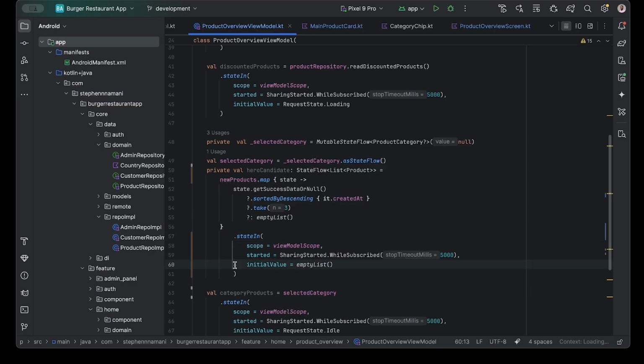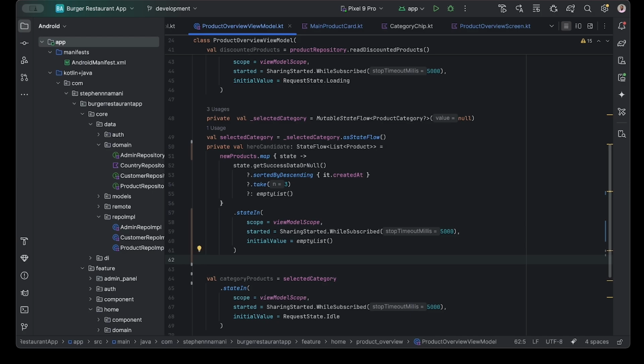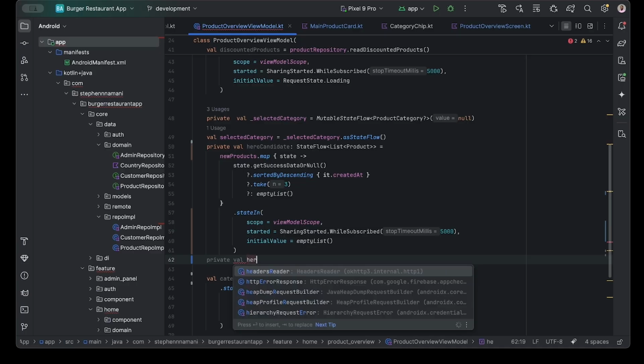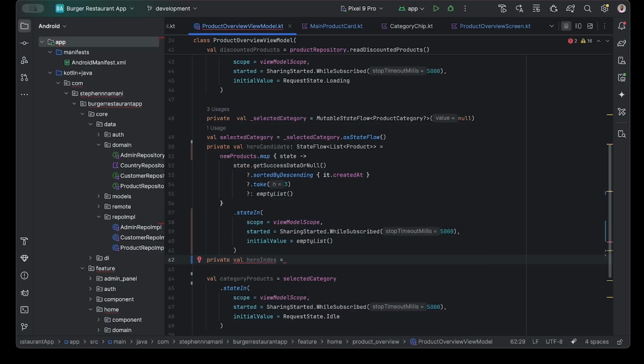Okay, so that's it. So now let us create the list for the new product, which is going to be rotated within those 3 items that are returned. So now let's make sure that the first item that is returned is the first item on the array. So now we're going to set another private var that we'll call our hero index. So this hero index is going to be a MutableStateFlow, and we pass 0 like this.